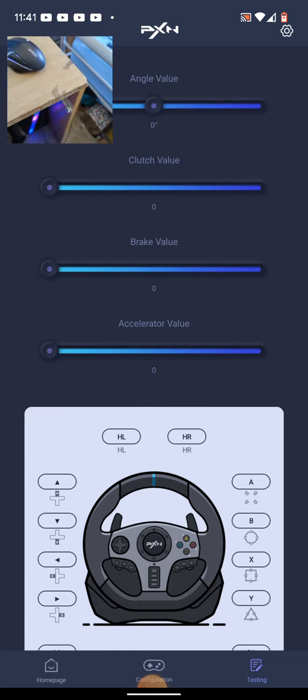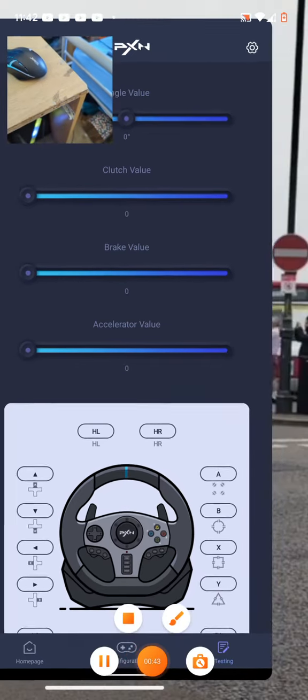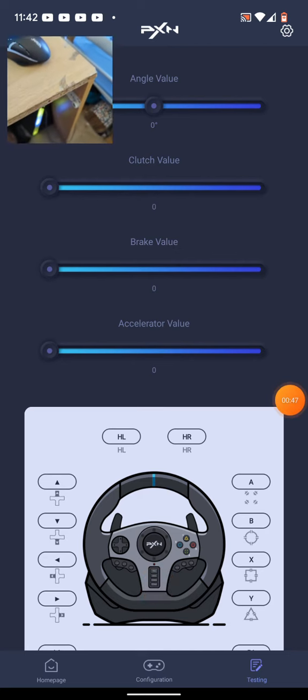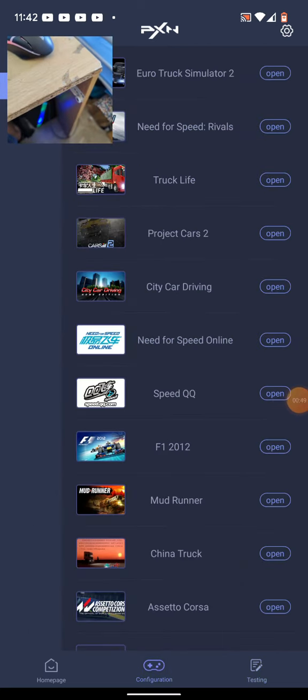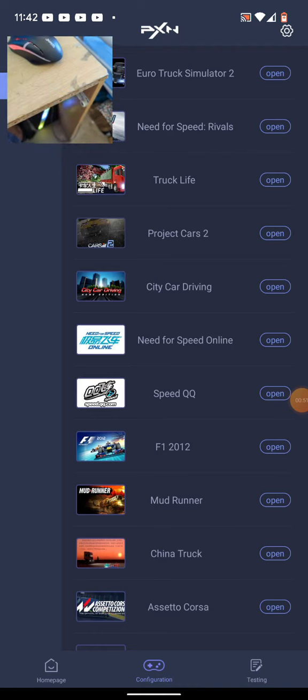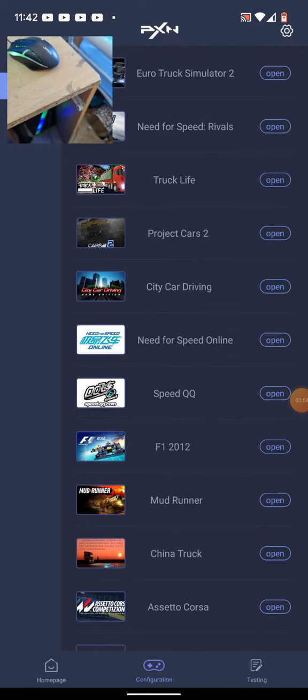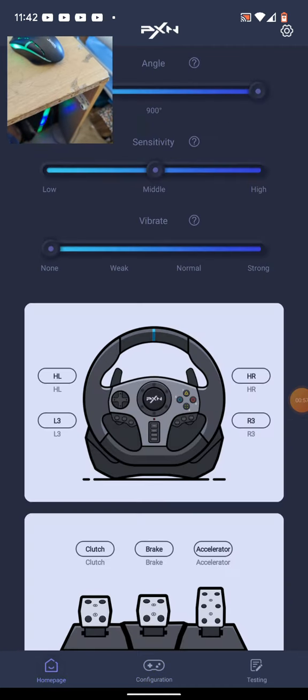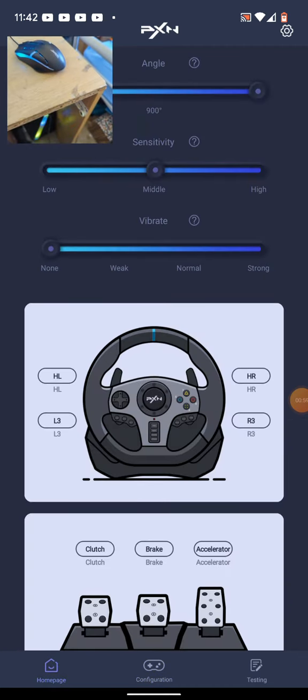Let's go on to configurations. Where is it? So Euro Truck Simulator. Well, I will show you that in a sec. Home page. So sensitivity is even on medium, look, and it's not even working. Well, it is, but okay.